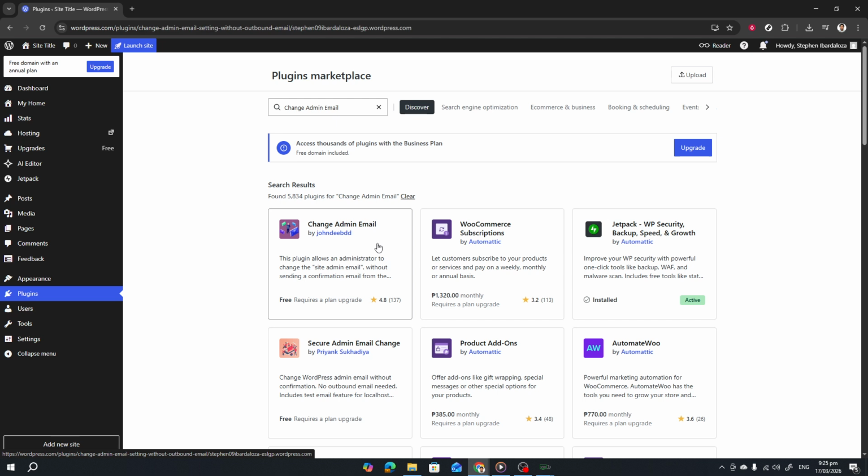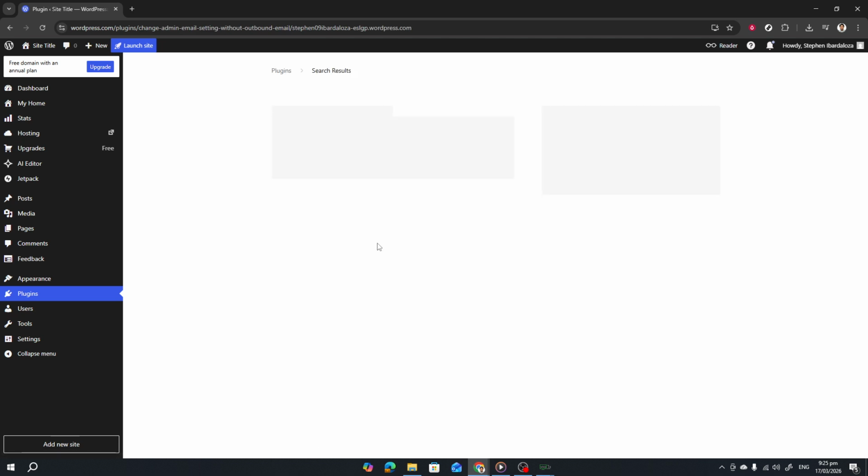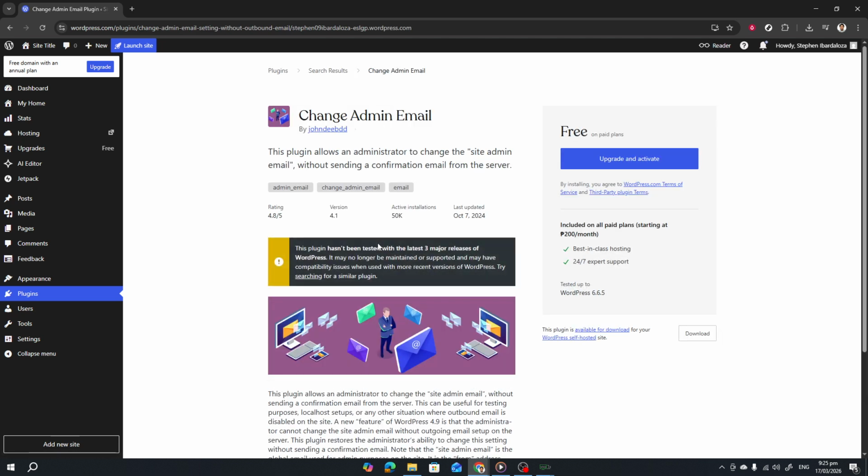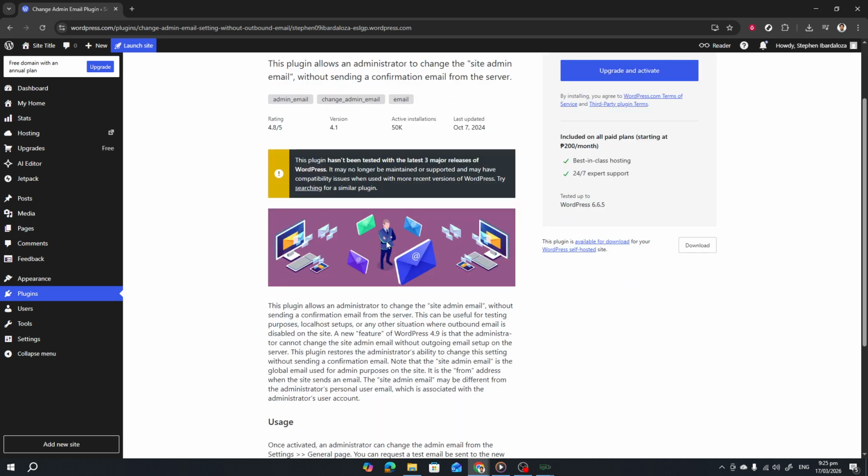This is where you can read the description, check compatibility with your version of WordPress, and review the changelog, ratings, and support information. Pay close attention to any notes about how it updates the site's admin email and whether it mentions contact form notifications. On WordPress.com, plugins may require a plan that supports installing third-party plugins.